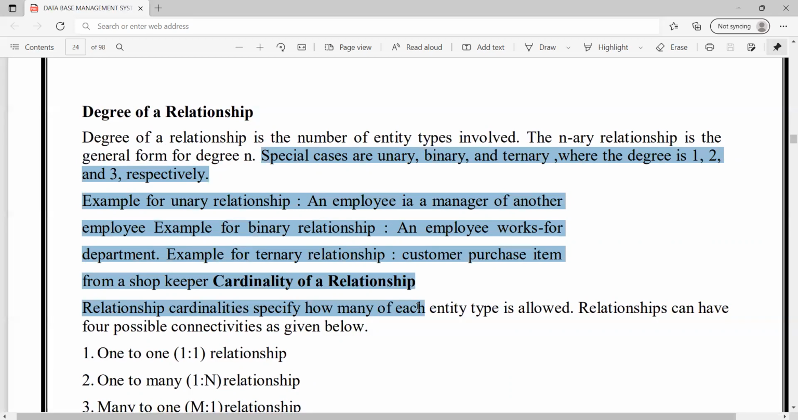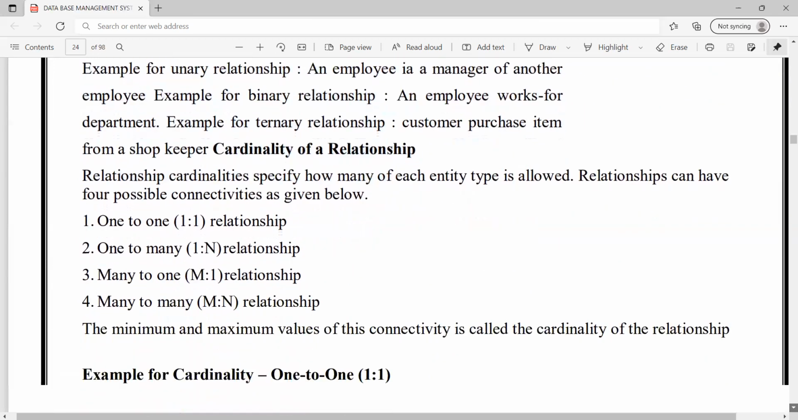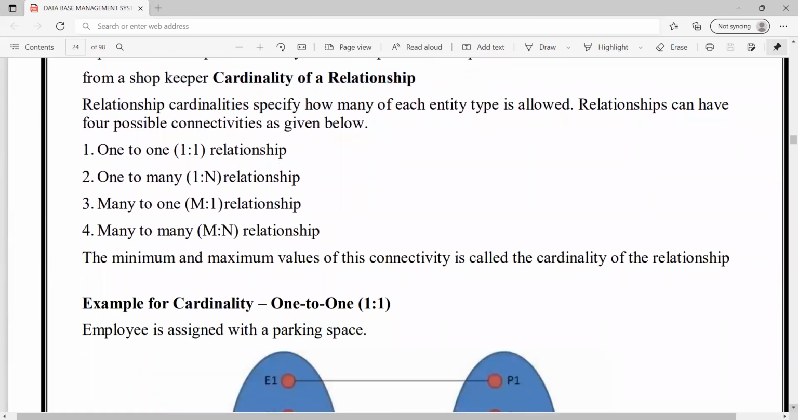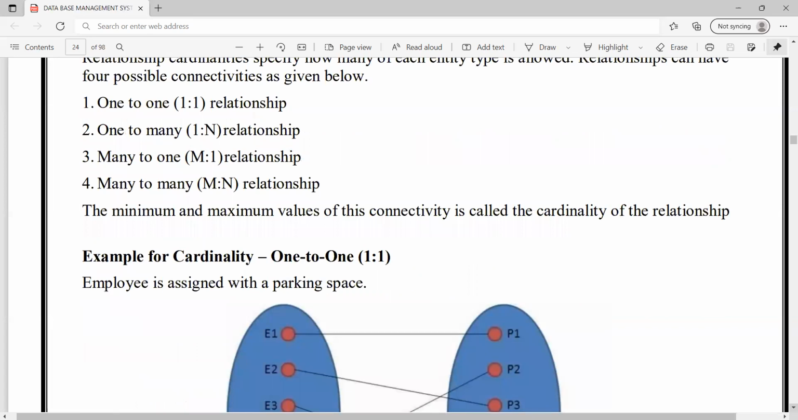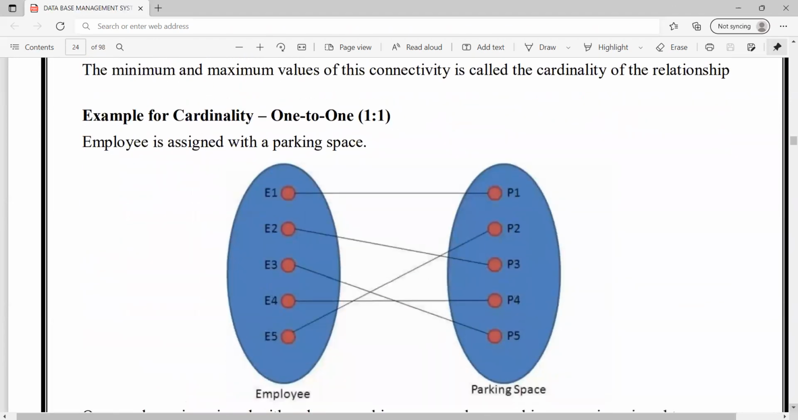Cardinality of a relationship. Relationship cardinality specifies how many of each entity type is allowed. A relation can have four possible connectivities as given below: one-to-one relationship, one-to-many relationship, many-to-one relationship, many-to-many relationship. The minimum and maximum values of this connectivity is called the cardinality of the relationship.